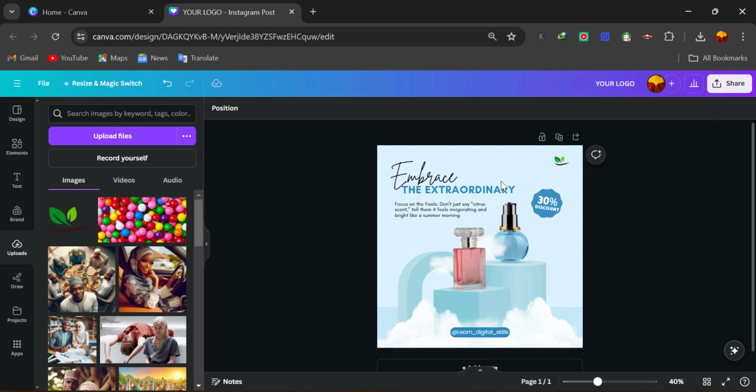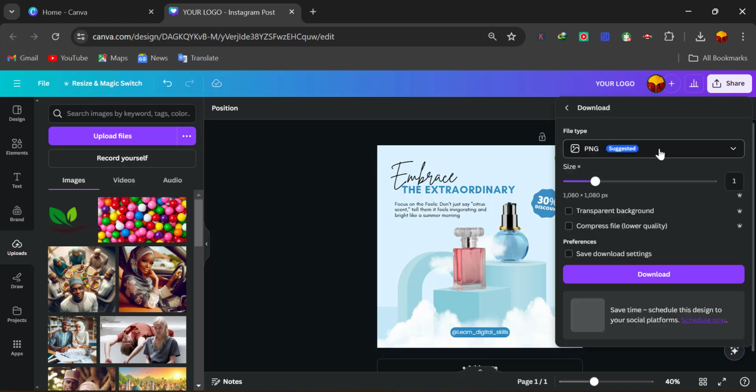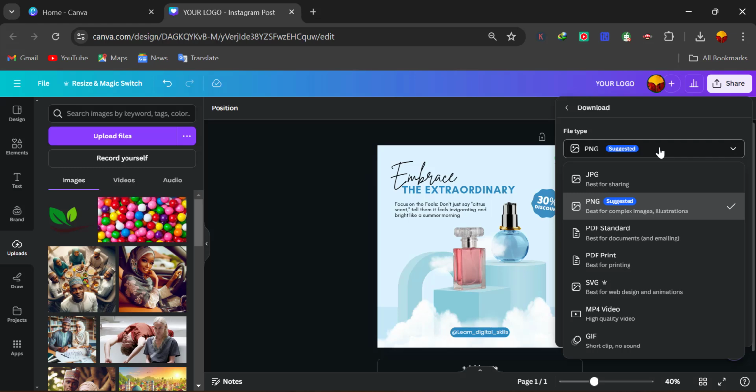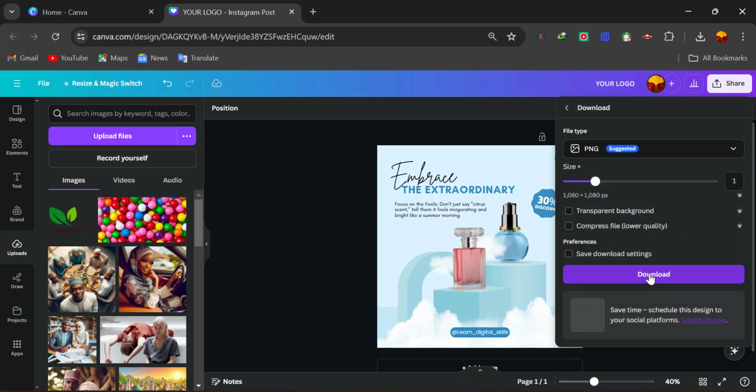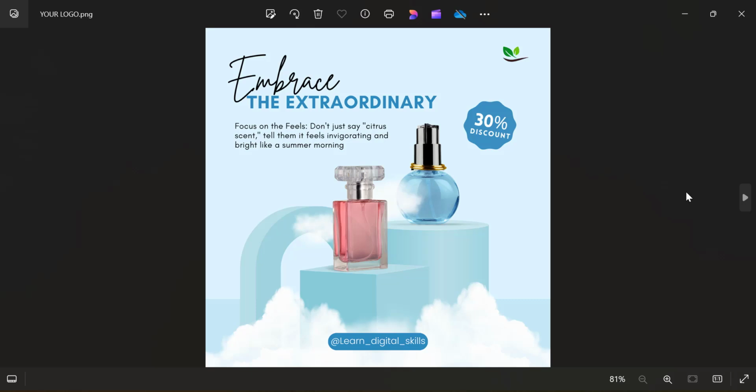Then it's time for me to download this. I'll come right to my share here. Good, come down to download. All right, so anytime you're actually trying to download something from your Canva, it is best to use PNG. All right, then you go ahead and download this. And this is my design right here. In fact, this is so beautiful and amazing.